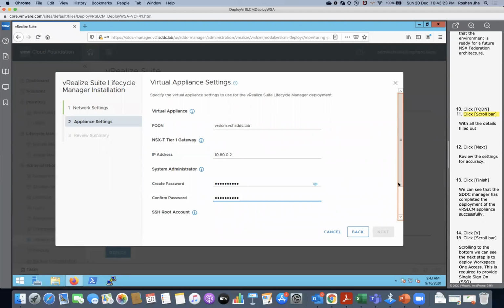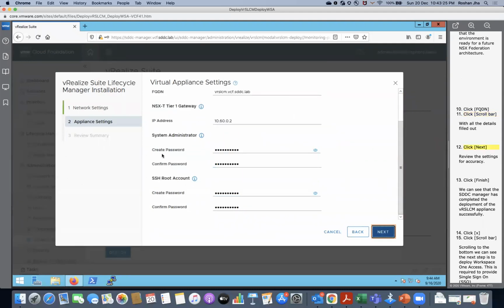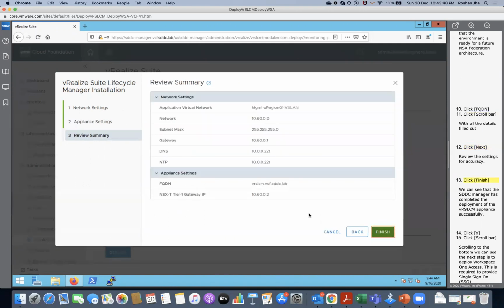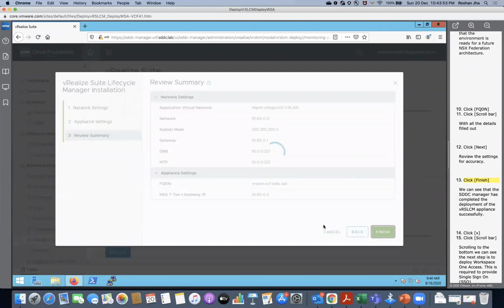I'm providing the password for the administrator as well as the SSH, right? So the CLI user ID, with which we can connect to the lifecycle manager. Just enter the password, confirm the password for administrator as well as the SSH, and then next. That's it. Nothing else. It's very simple. You just have to give the name, the IP address, and the password for administrator and root. Click finish and sit back for a few minutes.